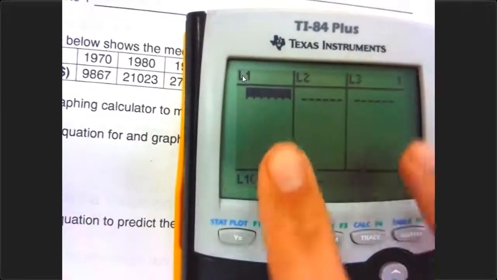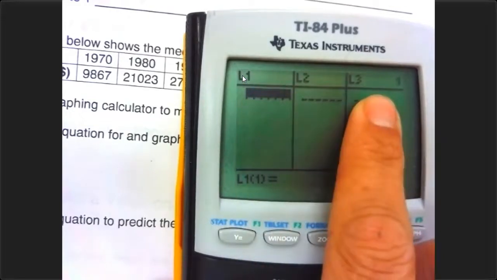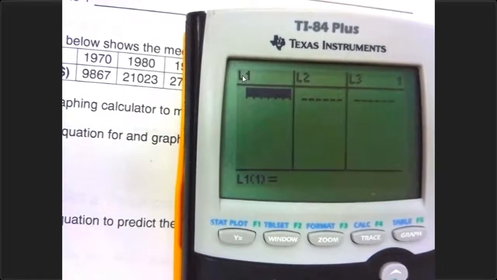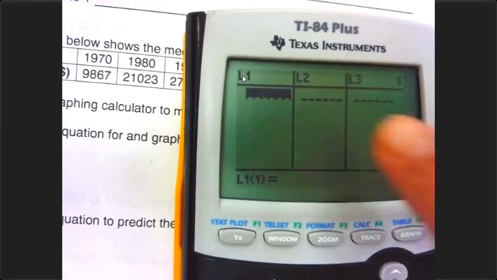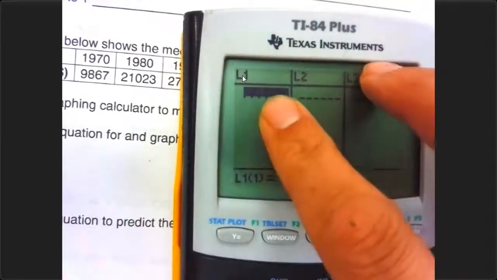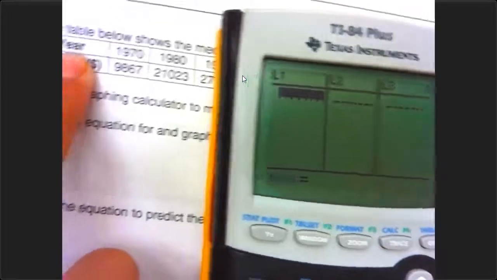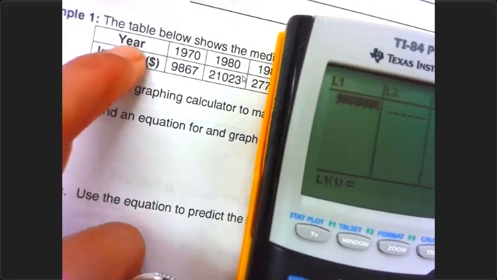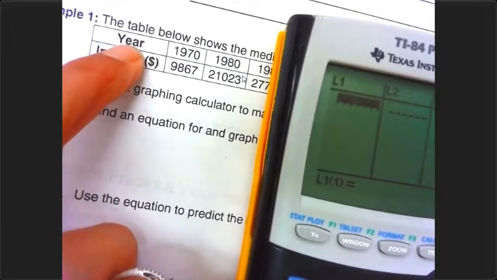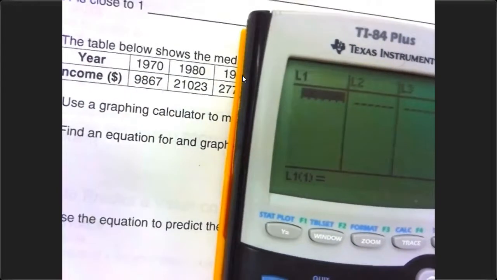On everybody's screen, you want to make sure at the top you have L1, L2, and L3. So does everybody's top have L1, L2, and L3? Okay. So if you did not have L1, L2, L3, we had to fix that. So as long as we have that, now what we're going to do is enter in the data. The years are L1.